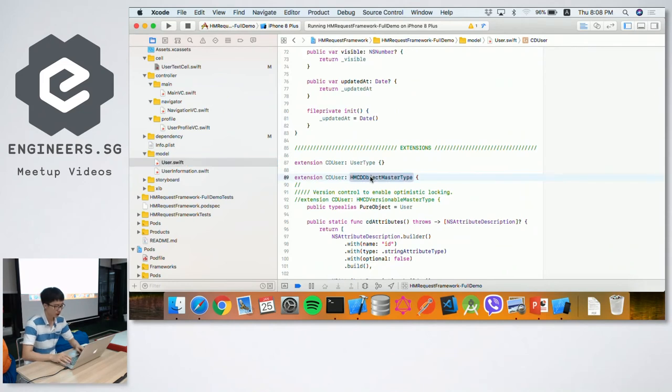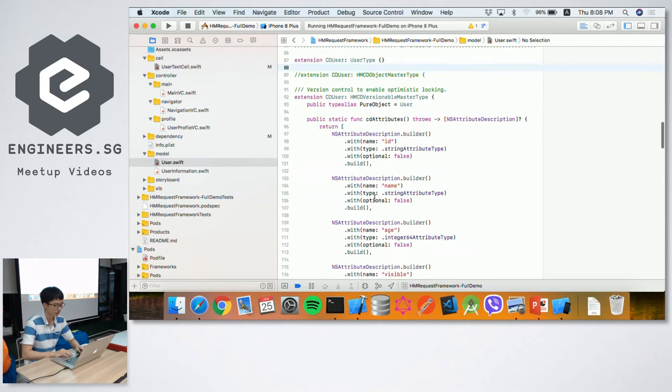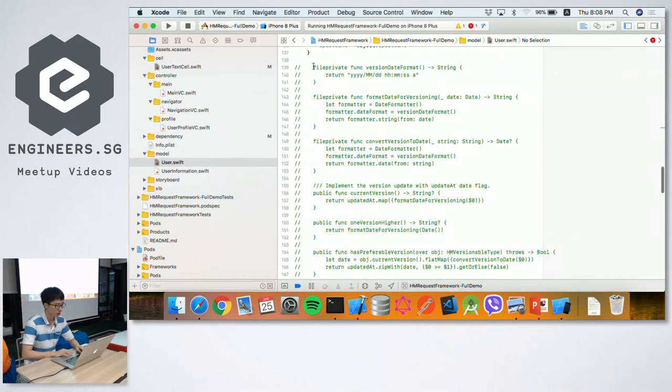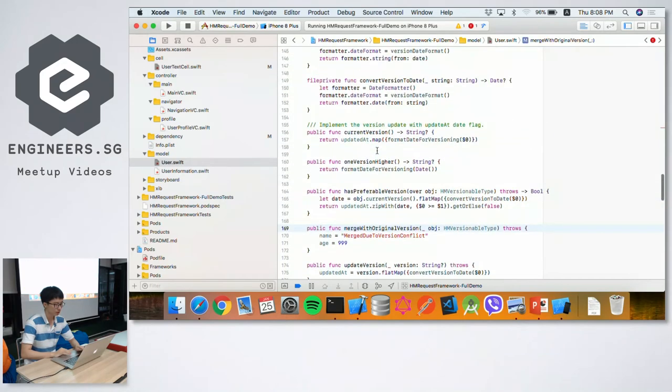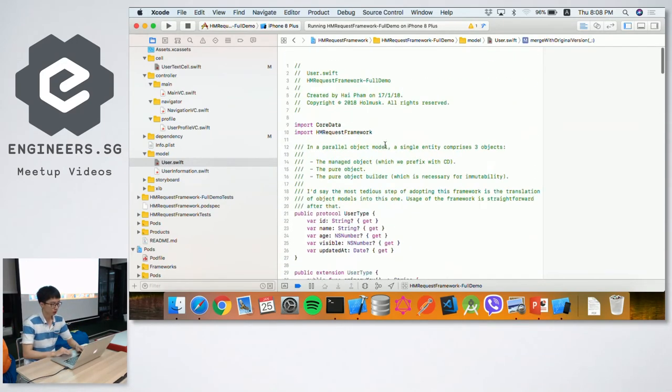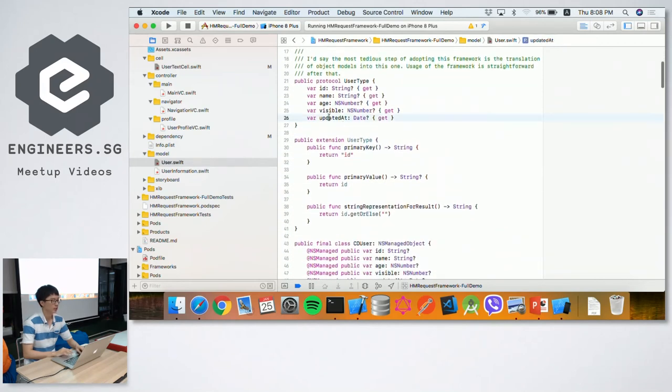If you want more functionality, you would have to implement HMCD versionable master type, and let me comment out some of these. These methods will help you get the correct version. The versioning in this case I use is an updatedAt. So every time I update the user object in the database, I would have a new updatedAt date, so that when you use an old object to update the database, it will throw an error.